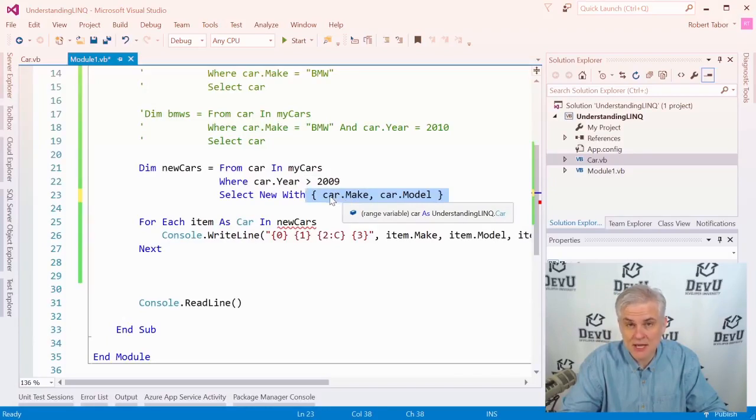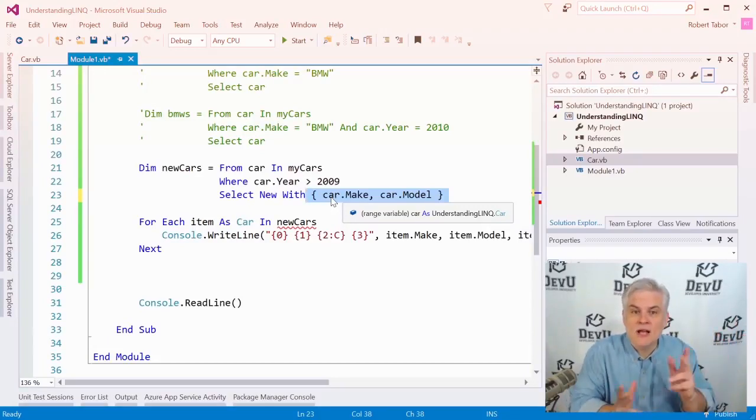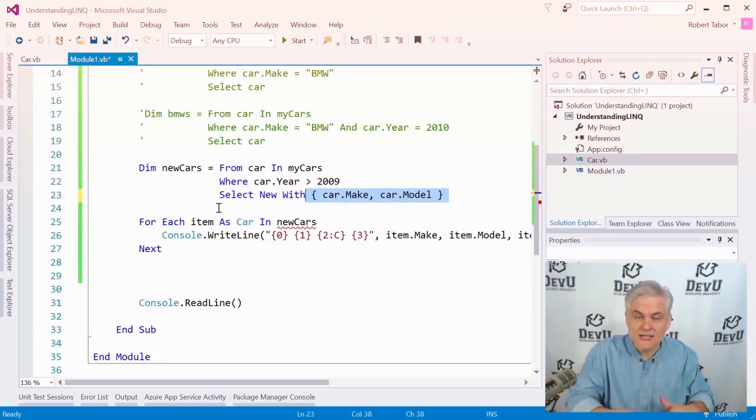What's the name of the data type? I have no idea. We're just making it up as we go along. It has no name. It's anonymous. So we're creating or projecting out only a couple of properties from our query into a new anonymous data type, a class that we're creating on the fly that has no name. Now internally, Visual Basic will give it a name.